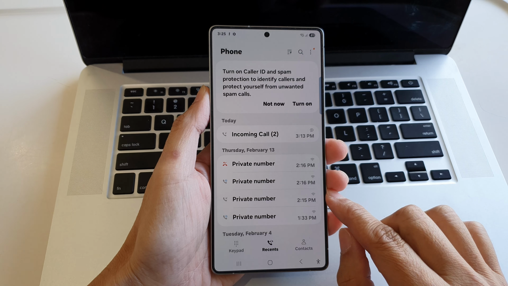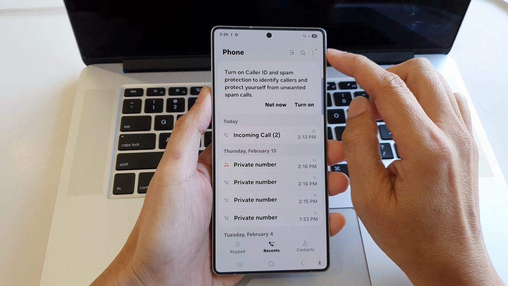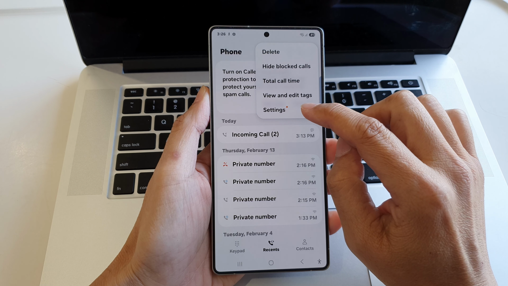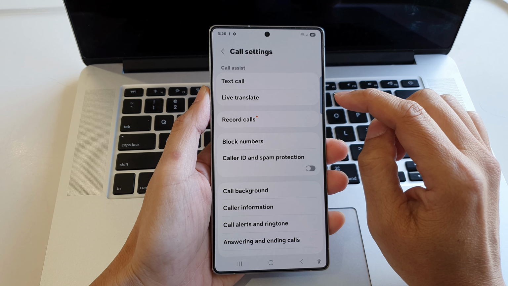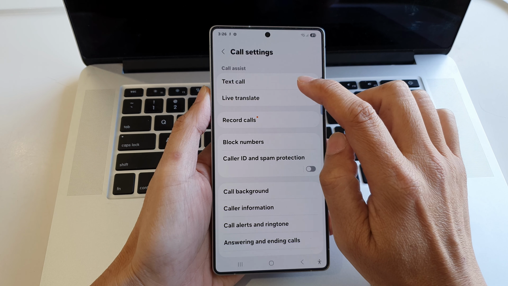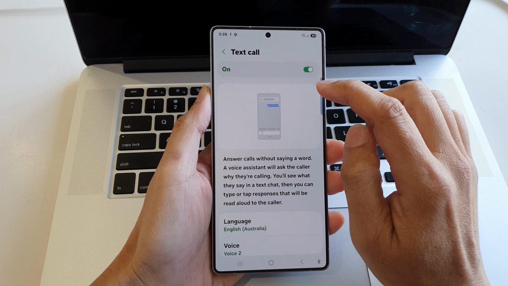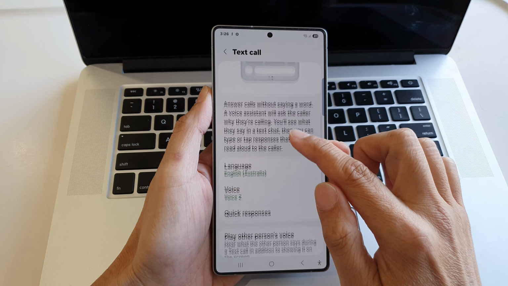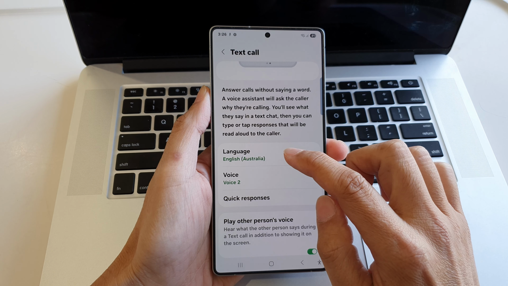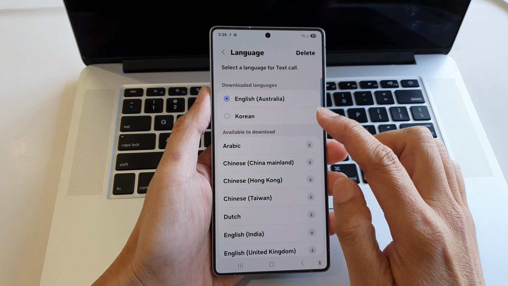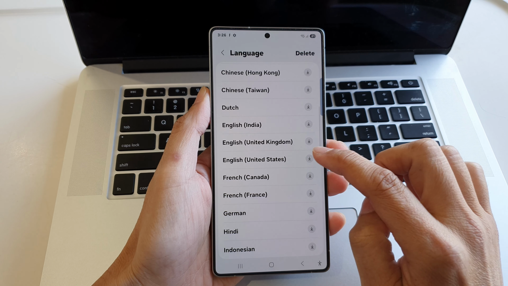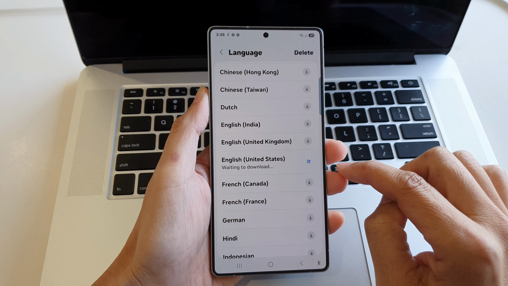Next, tap on the menu button and then tap on settings. Now in call settings, tap on text call. After that, we scroll down. From here, you can choose language. So in the language list, go down the list and select a language that you would like to use.